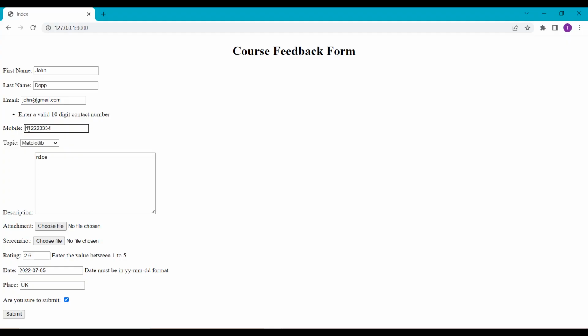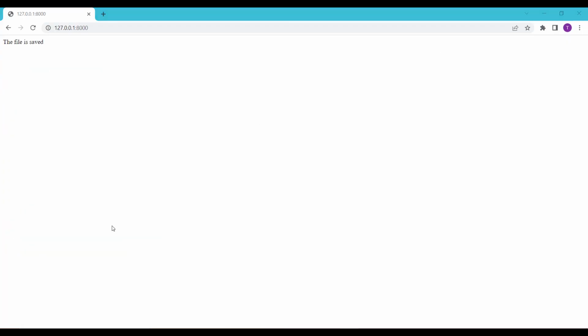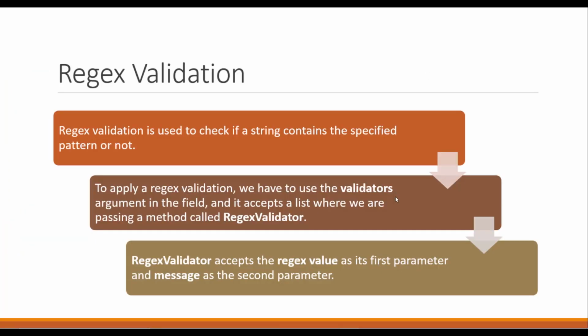If I change this number's starting digit to 7 and reduce the 10 digits to 9 characters and try to submit it again, you can see that it again shows us an error: enter a valid 10 digit contact number. So if I pass a number starting with the digit 7, 8 or 9 as the first digit and it has a complete 10 digits, and now I submit this form, you can see that the form is successfully saved. So with this we have learned to apply the regex validation.